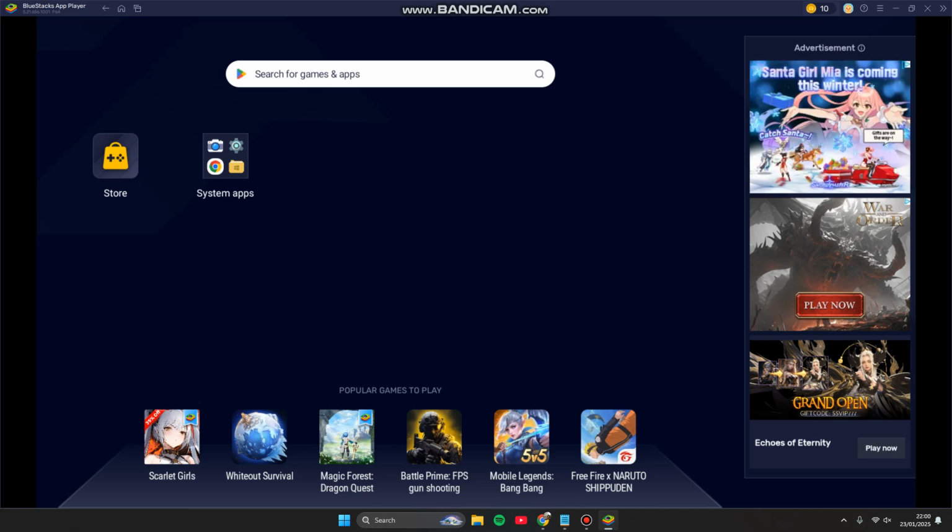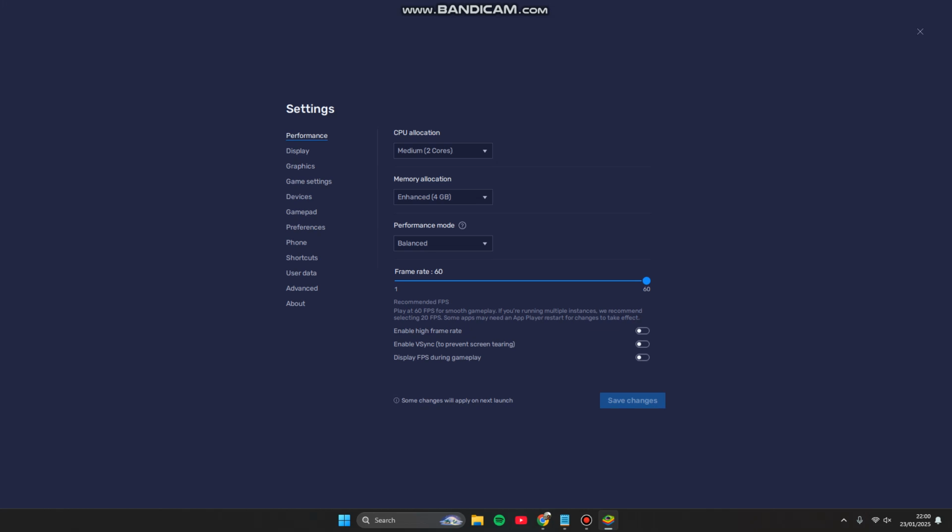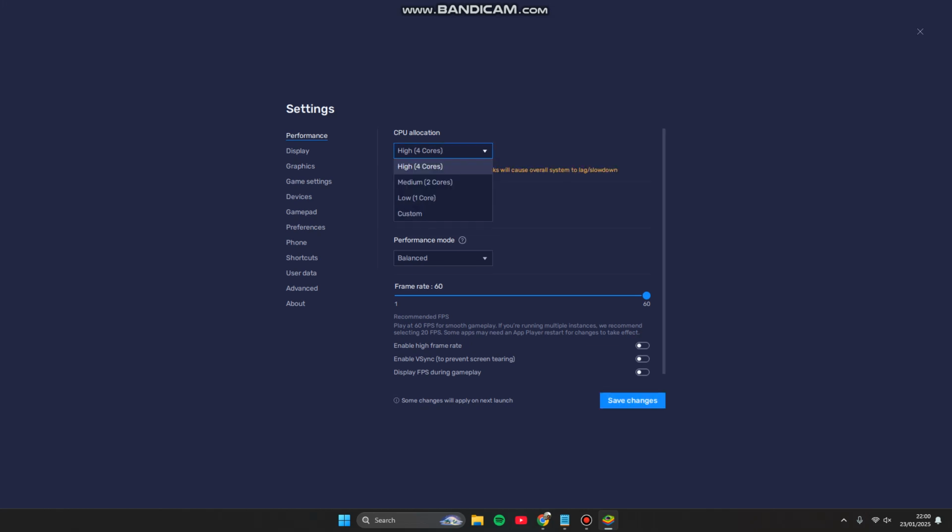And here we go. In order to increase the FPS, you can click the three stripes at the top of your screen, then click settings. Here, make sure you have the best CPU in terms of gaming. For example, if you have more than 4 cores and also more than 16 GB memory, you can set performance mode to higher performance, so you can enjoy it by enabling higher frame rate.